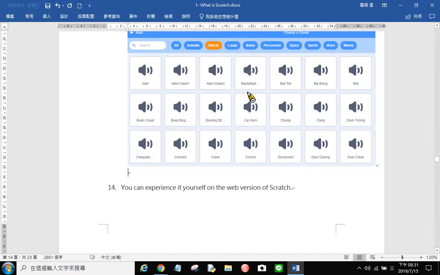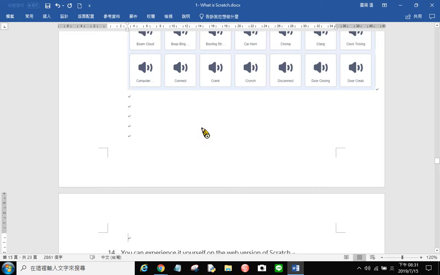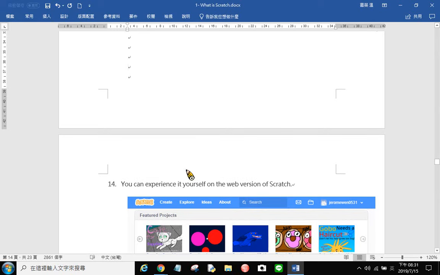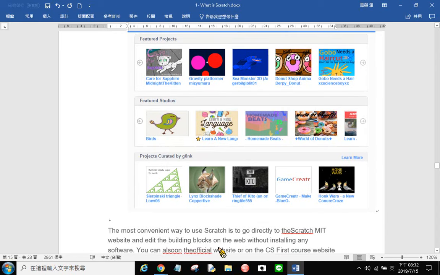They do have some wonderful music in here. So you can just go in there and click that to see which one you like. Some of them are short music. And number 14, you can experience it yourself on the web version of different versions. Okay, anyway, there are so many projects on the MIT. Just go and try it.